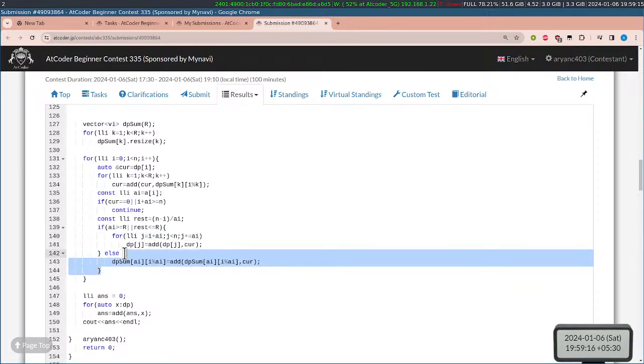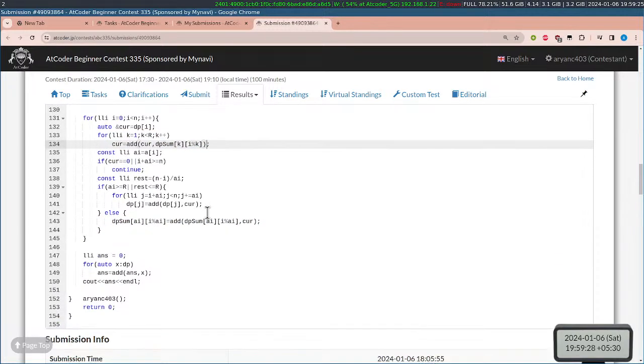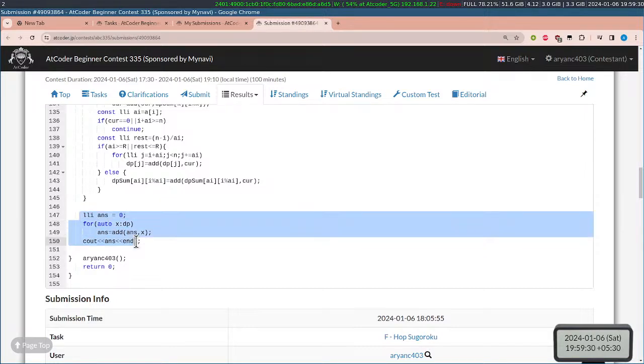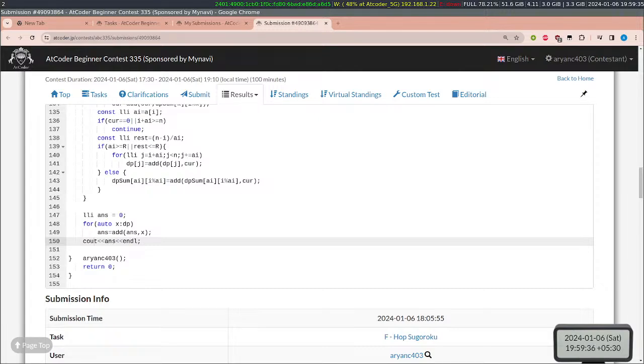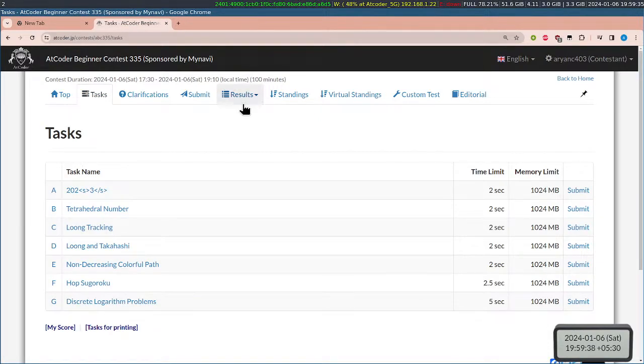Otherwise, I add it into this lazy array, where a_i and i modulo a_i index the sum, the current value, so that I can take all the values of those lazy values over here. And then I take the sum of all the DP values and print it. So any questions on this one? This pretty much completes today's stream. I have a minute or so to take any questions.